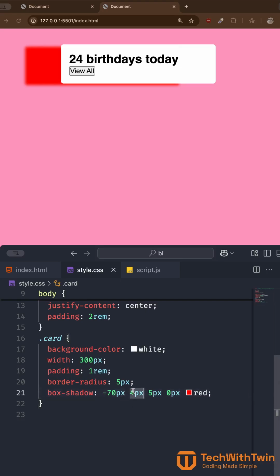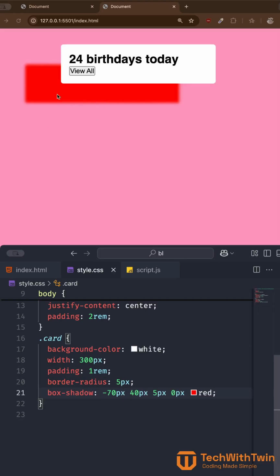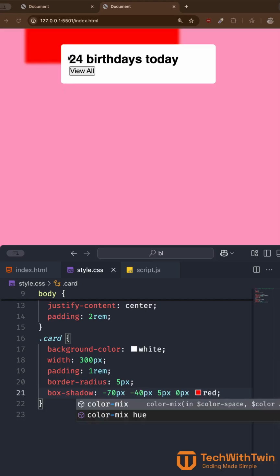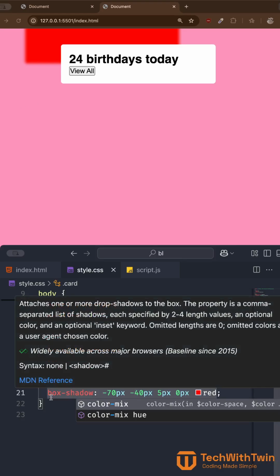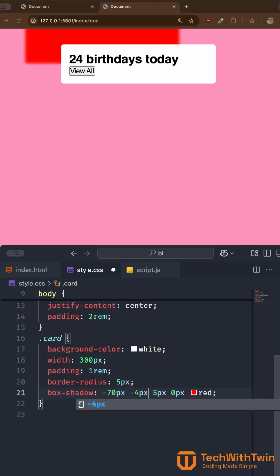Then this one is the vertical offset. This is 4 pixels going down, or you can do 4 pixels going up. Let's do 40, something huge that is easier to see. You can see now we are offsetting from this point. We are going down 40 pixels. We could go up by using the negative, and then that one will push it down. So you can see how you can play around with the box shadow to come up with the best box shadow for yourself. But now let's do 4 pixels here.